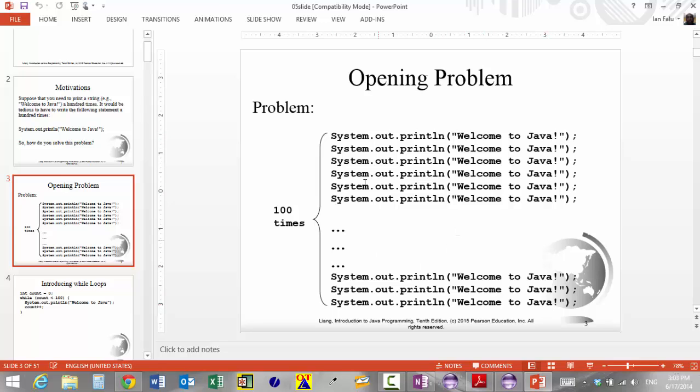And you can see that this is somewhat inefficient. One, because you're just repeating the same thing over and over. And second, what happens if I come later and say, you know what, instead of 100, let's do 50? You have to go and change your program. Using loops allows us to do repetitive actions a certain number of times.